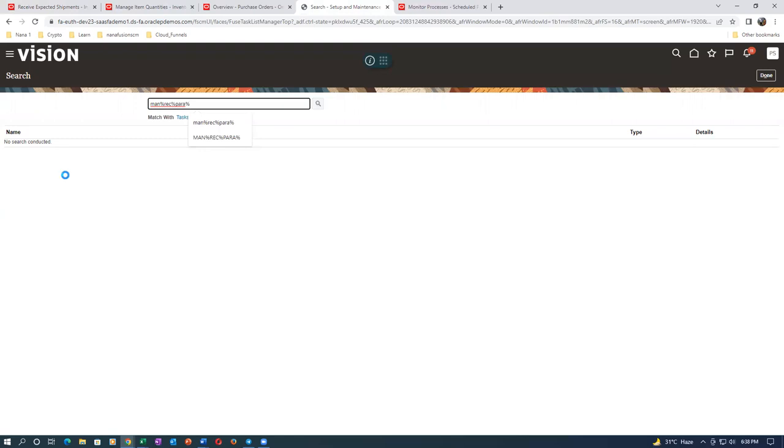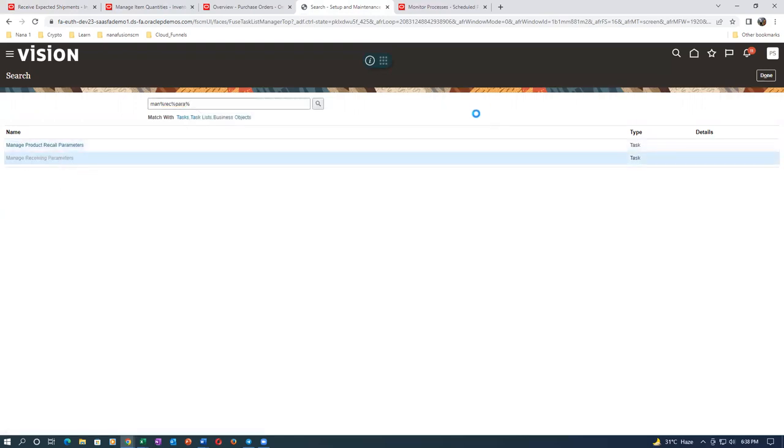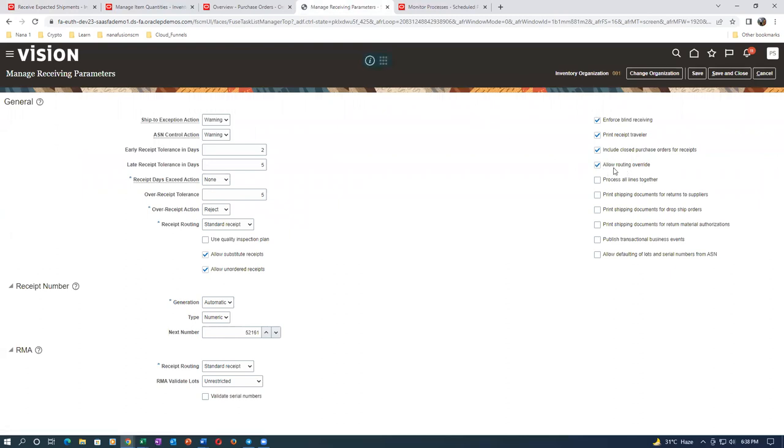Manage receiving parameters is the one I'm going to search for. Click on it. So the allow routing override is already there. These are the only two tick marks which are required basically. Probably they might have added something more, I'm not sure. Fine, if these are set and it's still not working.